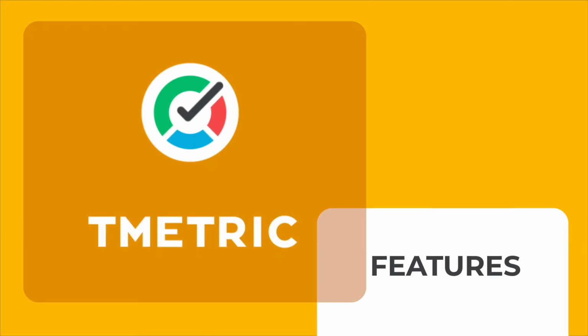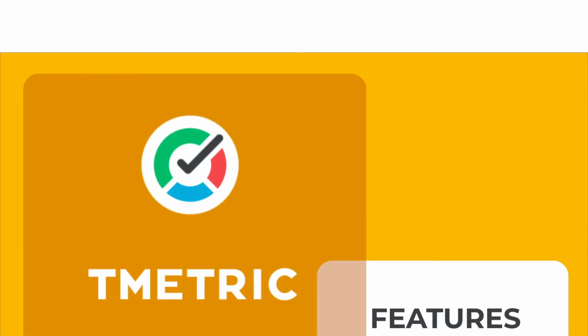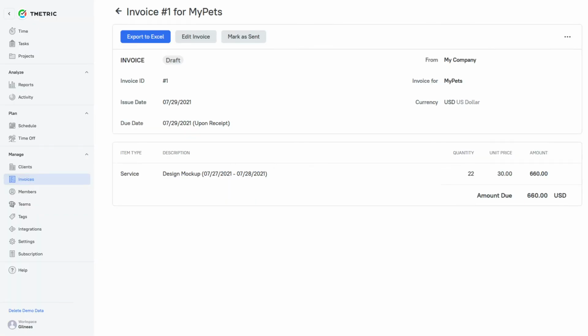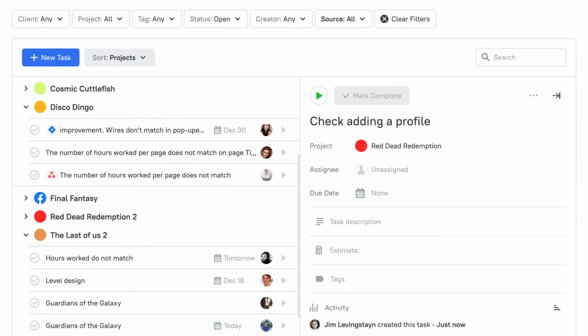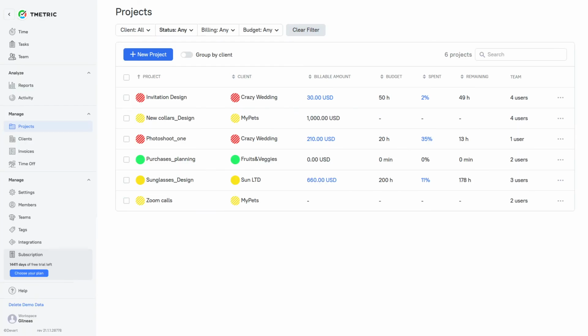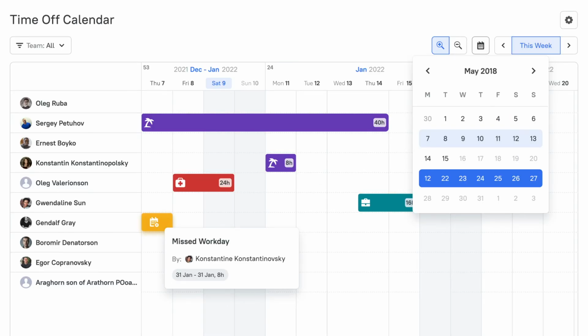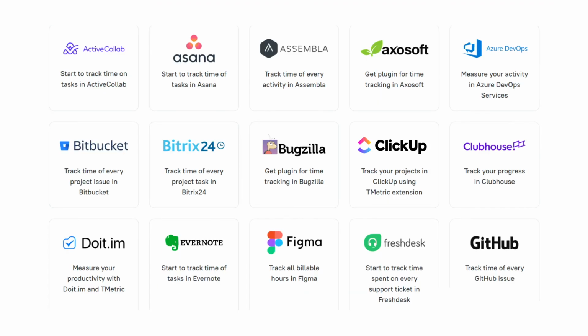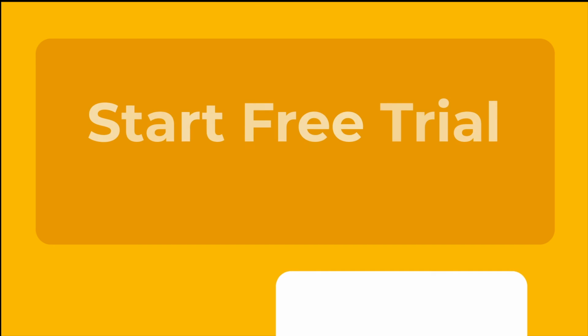TMetric has a powerful set of features. Among them are team management, billing and invoicing, task management, reporting, project management, time off management, work scheduling, more than 50 integrations with popular services. That's it for this tutorial.